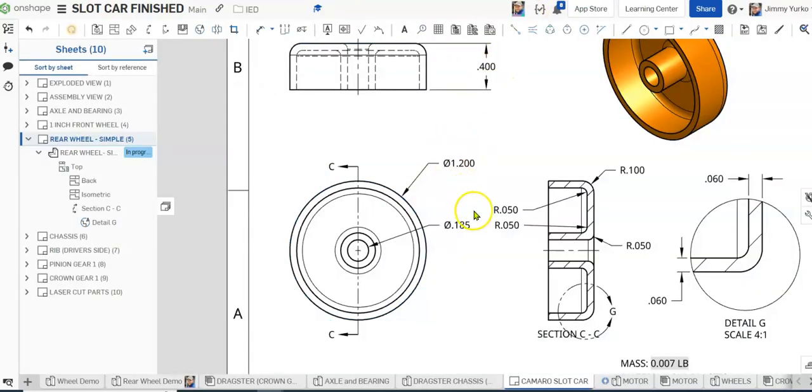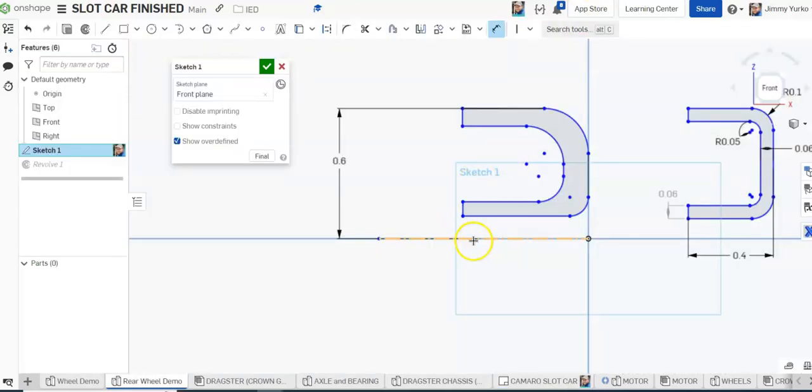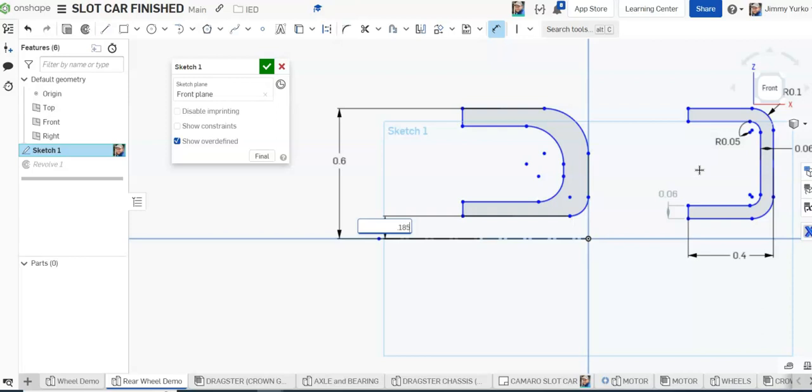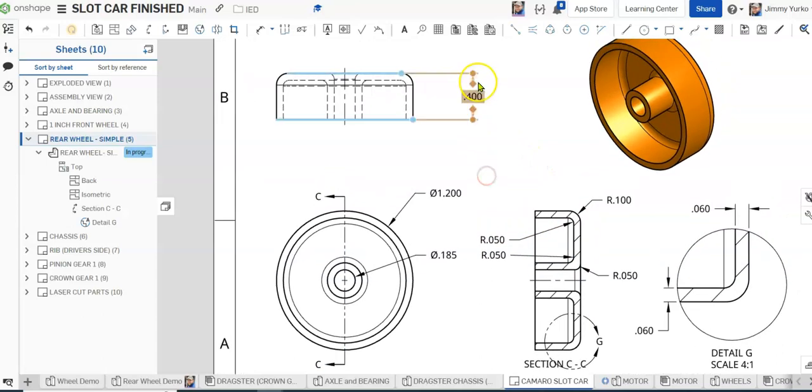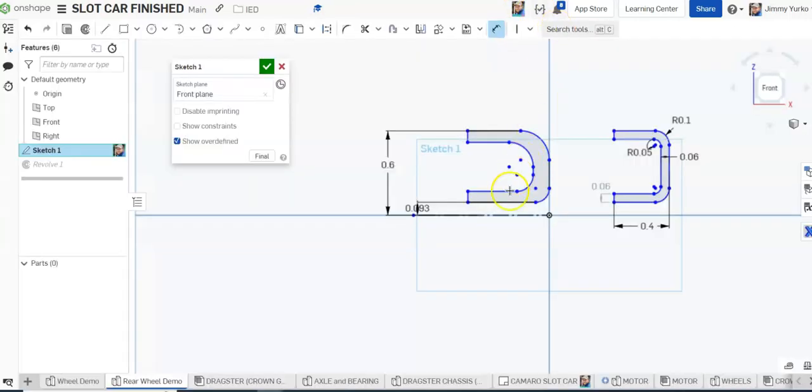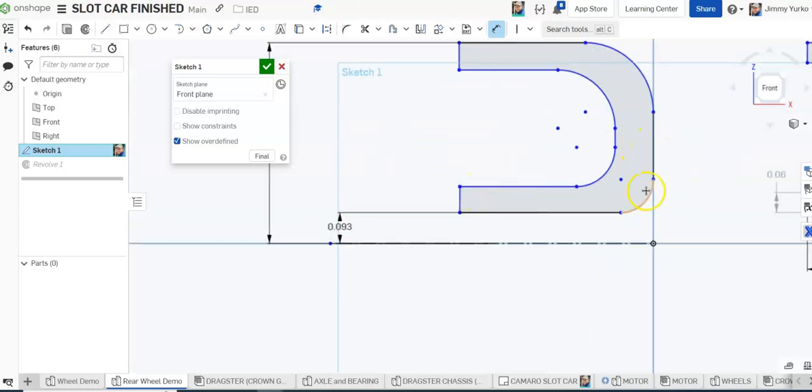And check my drawing again. Now the inner hole was 185 thousandths. So dimension from the center to there at 185 thousandths, 0.185. And again, that's the diameter, so divided by 2 to get the radius. And now let's see what else. The overall thickness is 4/10 of an inch, 0.4 inches. So let's go ahead and give a dimension to the overall width. So from the farthest right to the farthest left, that was 0.4.